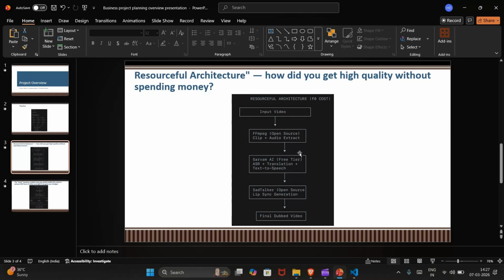The pipeline begins with the input video, which is processed using FFmpeg, an open source multimedia tool. FFmpeg is used to clip the required segment of the video and extract the audio track efficiently without requiring any paid software. The extracted audio is then sent to Sarvam AI's models, which are used for three tasks: automatic speech recognition to convert the spoken language into text, then translation, and finally generating voice from the translated text. So for text to speech, to generate Hindi audio, we have used Sarvam AI models to get accurate generated voice. Using Sarvam's free tier allows the pipeline to perform these AI tasks without expensive API cost.